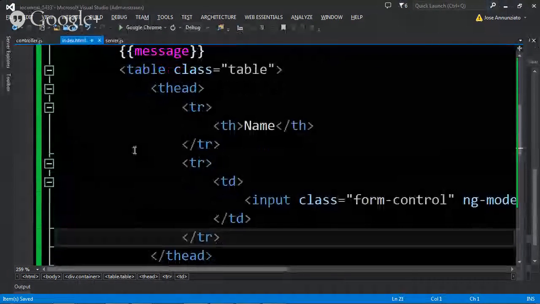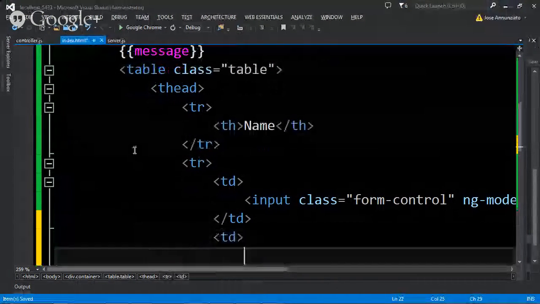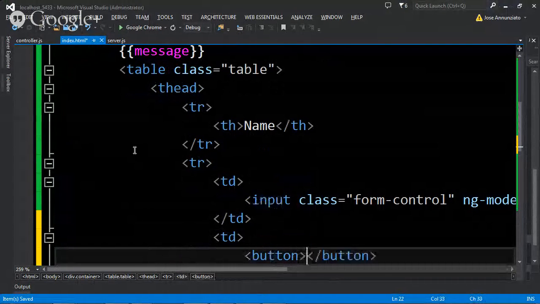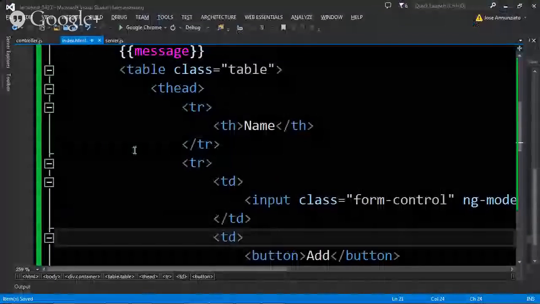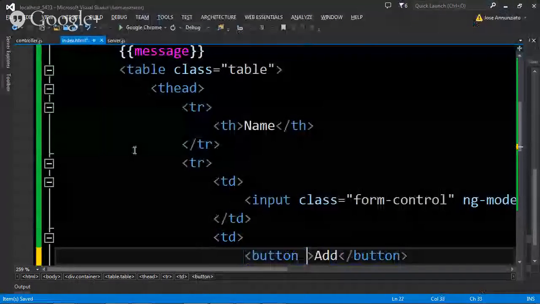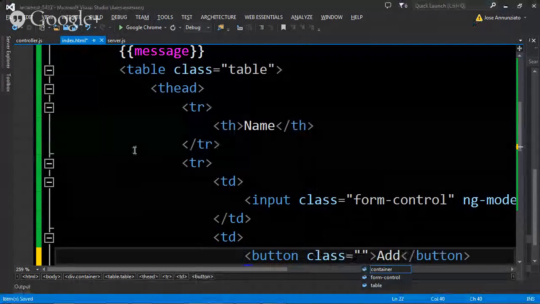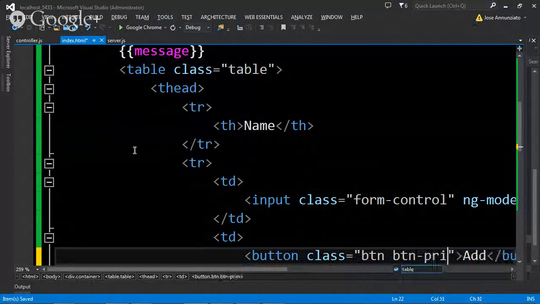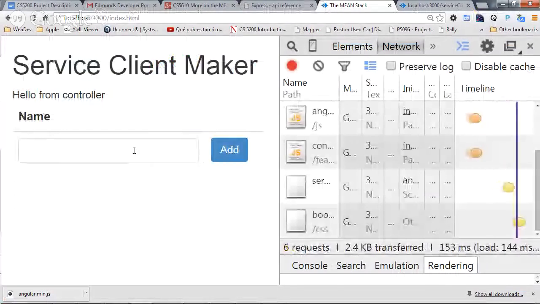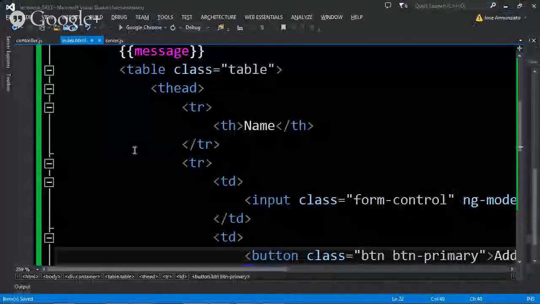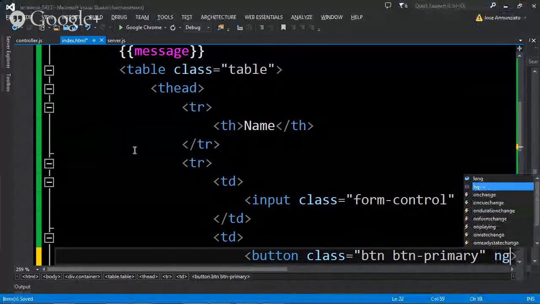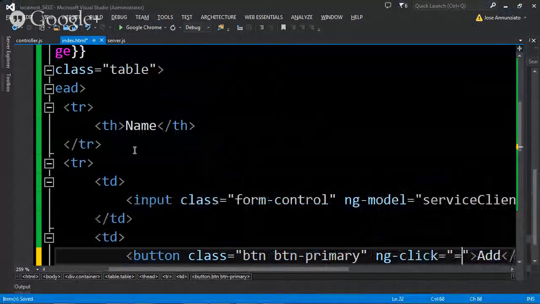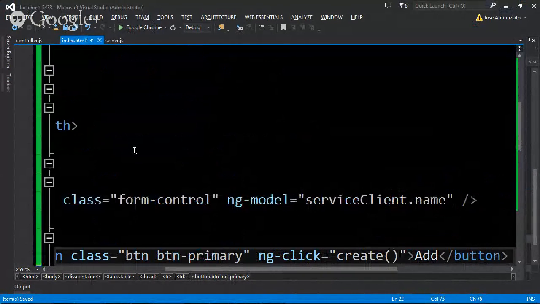Maybe we want a button right next to it, with a button that says add. How's that? That's a pretty ugly button. So let's paint it a little bit with a class and say that this is a button and this is a button primary. So at least it has some color. Also, I want to be able to notify the controller when somebody clicks on this button. So I'm going to say ng-click is equal to create. Function called create.